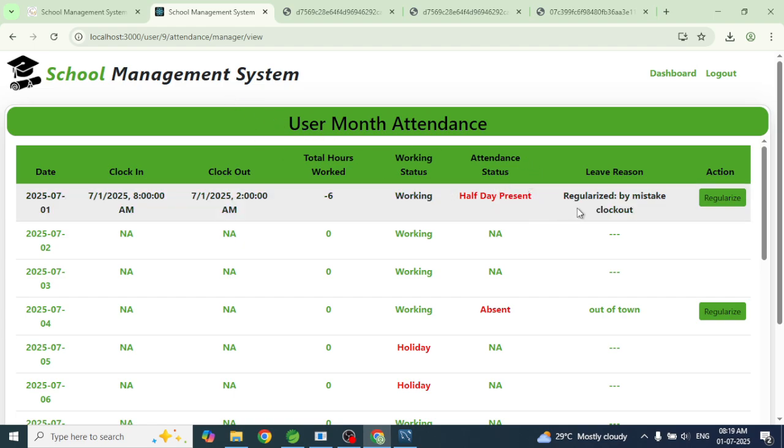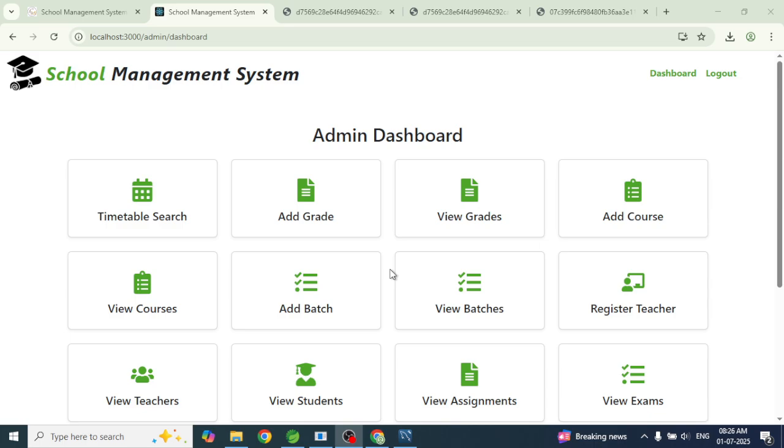Admin can regularize for teacher and teacher can regularize for student, based on the request. So yeah, leave management, attendance management, and the regularization request part is also done. I think we have seen the complete modules present in this project. So this was the complete overview of the project.